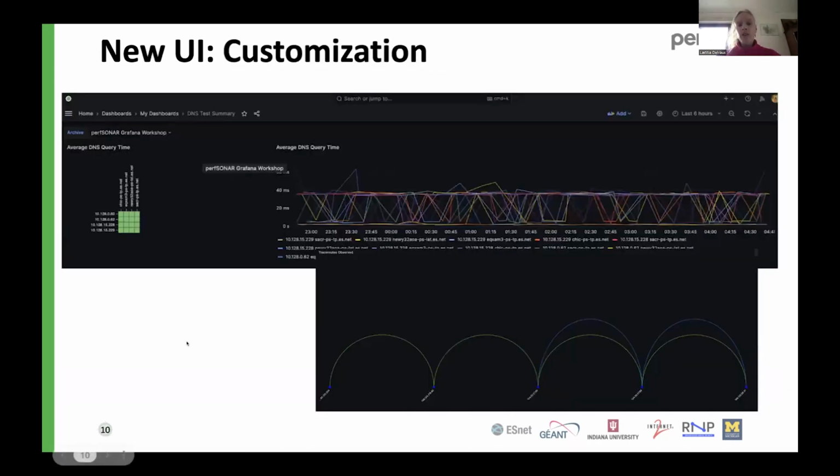And of course, using Grafana, this also enables you to have more customization. So we will provide you with a default set of dashboards to use, but you're very welcome and actually invited to create your own new dashboards that fit your use cases.